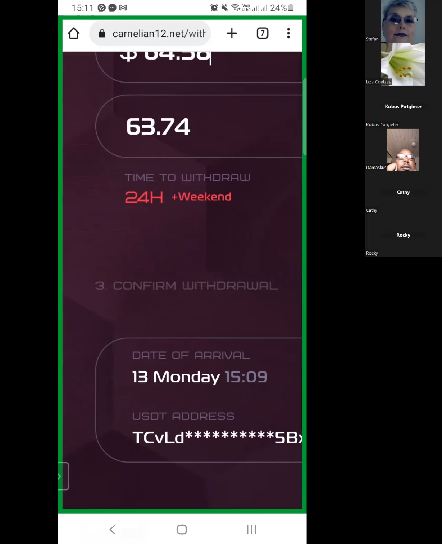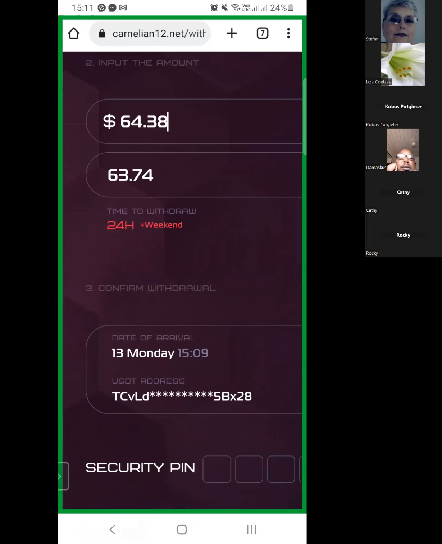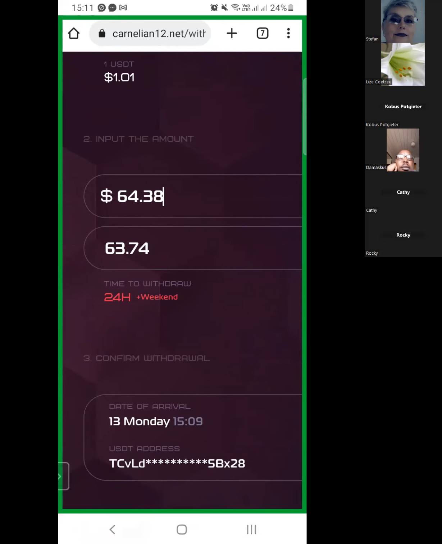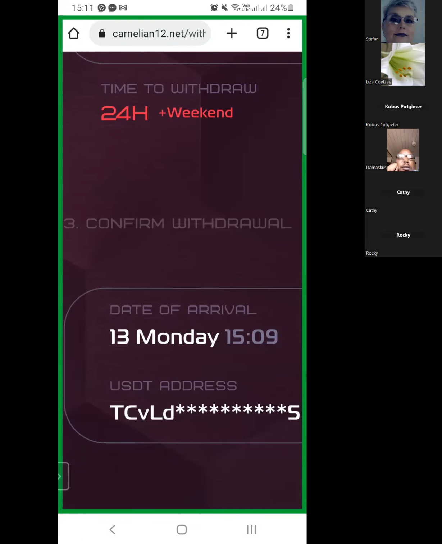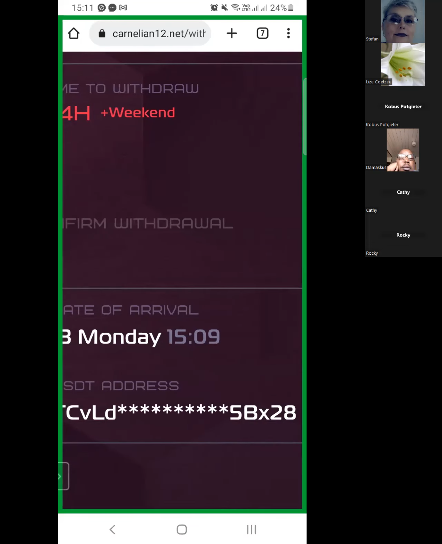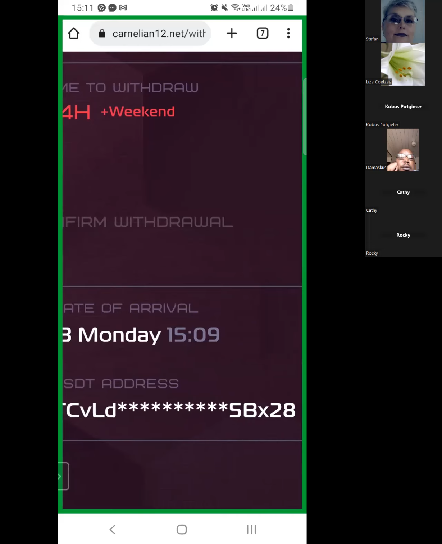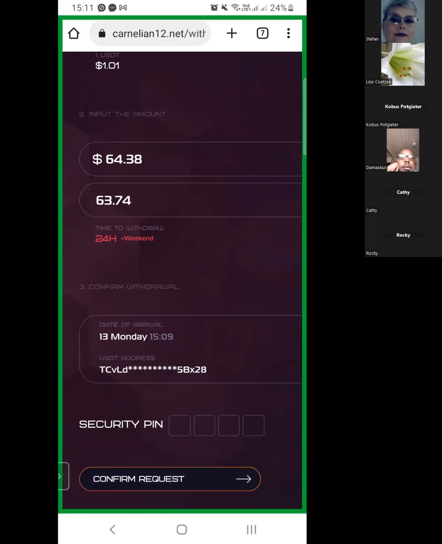So it's always good for me to send it on a Sunday morning because then it lands on Monday. Now it tells me, Lisa, on Monday the 30th at 15:09, your money will arrive in your account. And for me, that's 100% the same. And then I'll just put in my secret PIN, and then I just press confirm request. I'm not going to do that now.